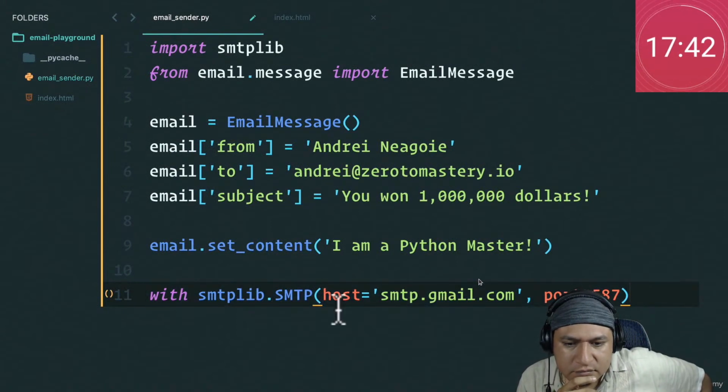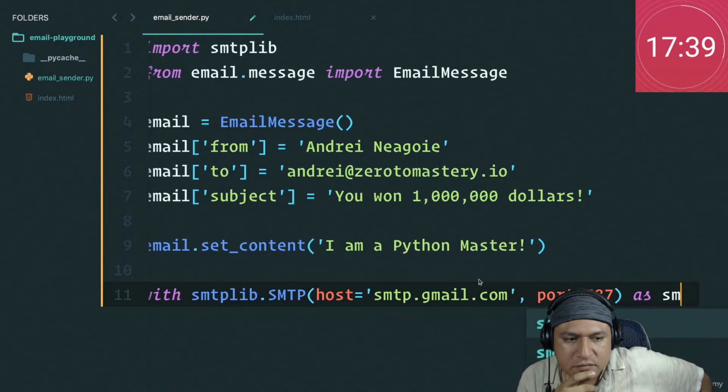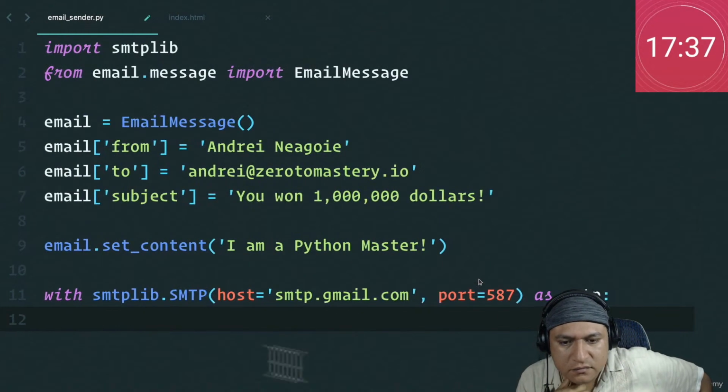We're going to say with this host as smtp, because we're going to use this now. Make this a little bit bigger so you can see. And in here, this is the part that's going to look confusing, but again, you do it once, and once you do it, you have an email server that you can use.